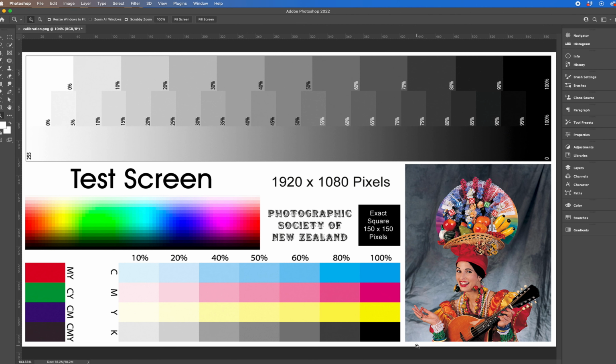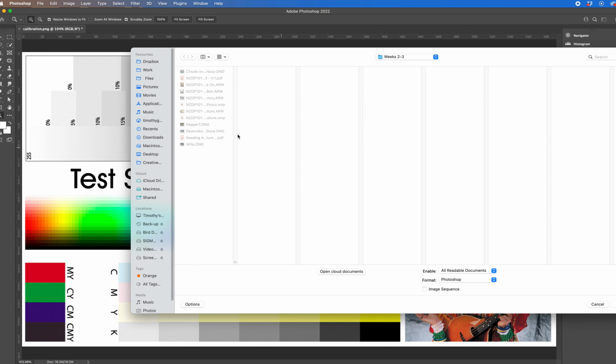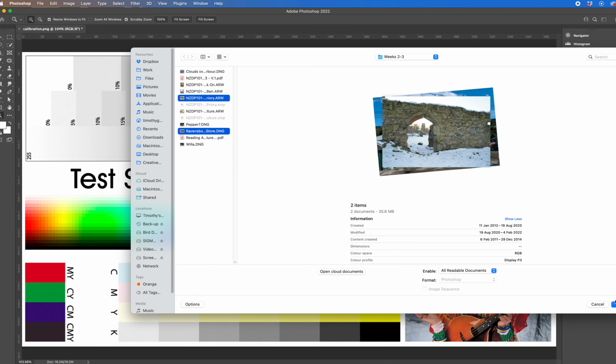Now we're going to have a look at the Geometry tab, and in order to do that I've just skipped back into Photoshop because I want to open a new file. So I'm going to go to File, Open, but I'm actually going to open two files. So I'm going to open these two files at once.